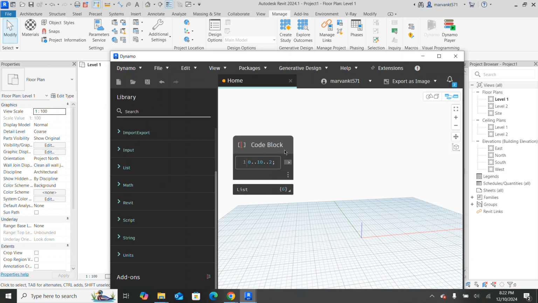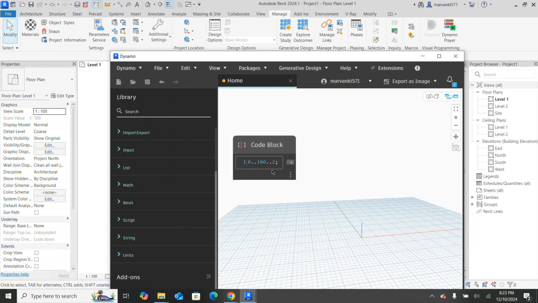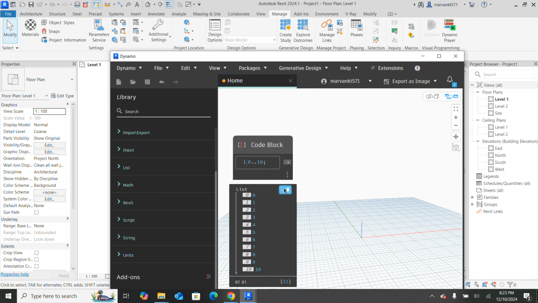For this particular code block, any code block you can use like this. Basically, it's a basic Python script. If I give over here 0..100..2, you can see 0, 2, 4, 6, up to 100 it will be created. Clear? If I'm not giving this 2, I'll just give 0..10. Then the minimum value is taken as 0, the maximum value is taken as 10, but the step value we did not mention, so automatically it will be taken as 1.